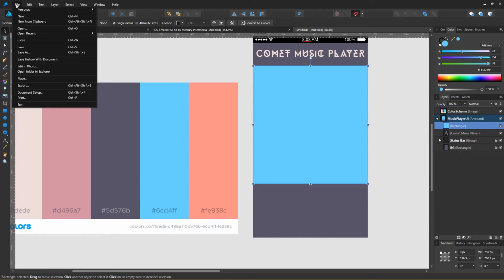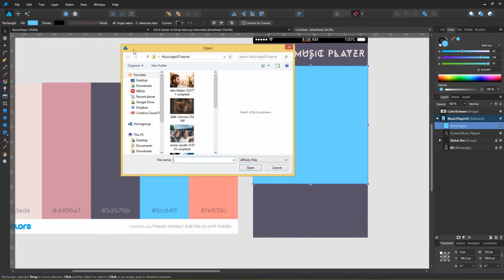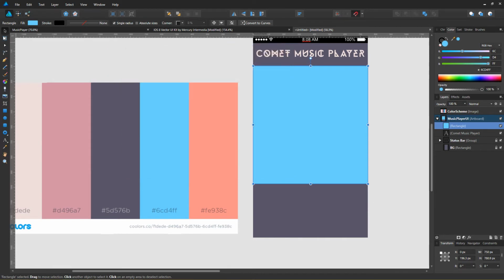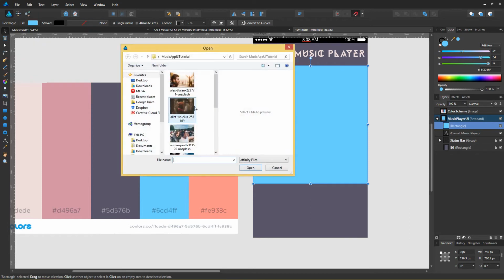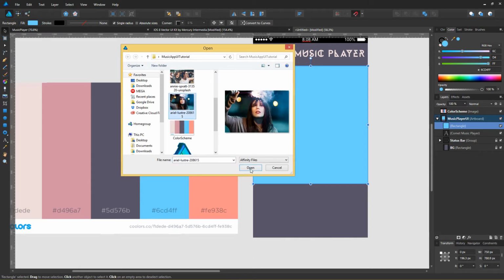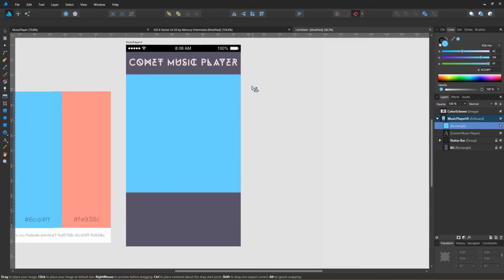Now I'm going to go into File, Place. I'm sorry, I went a little too quick. So I'm going to go to File and Place. And whatever images you have, you can use in this sort of design. So I'm going to pick this one. And I'm going to click and drag from about here to about here.